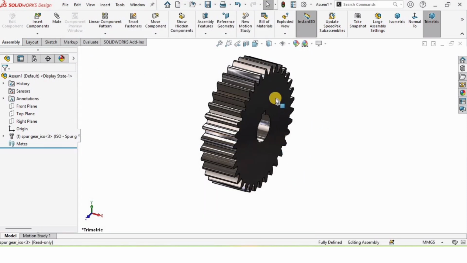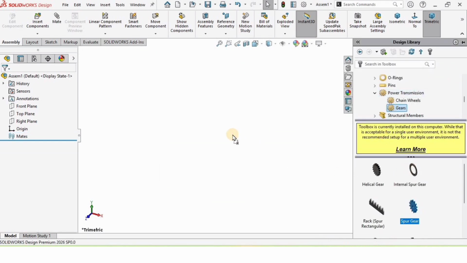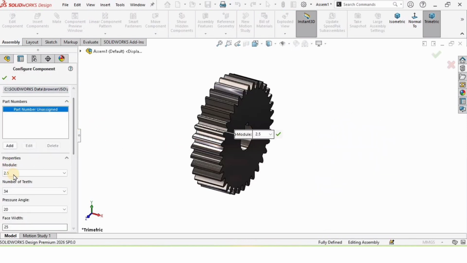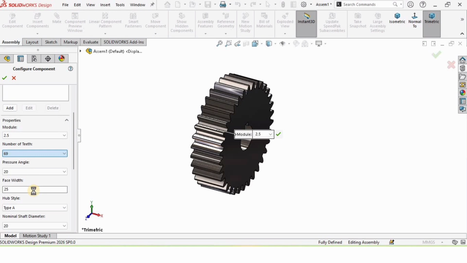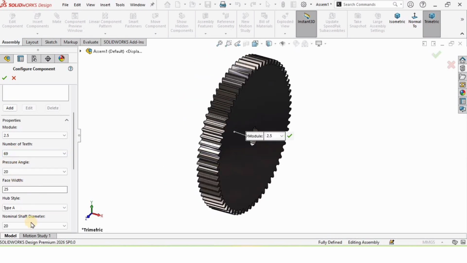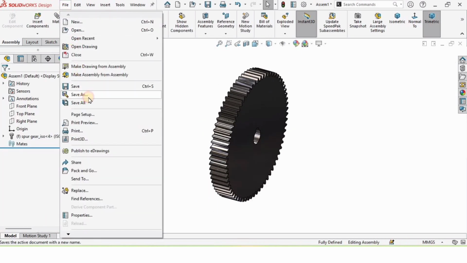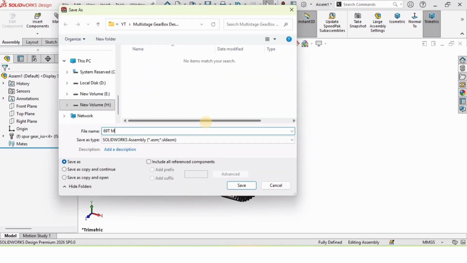Again I will delete this gear and I will insert the spur gear again inside of this environment, and this time module is going to be 2.5, number of teeth is going to be 69. The rest of the things you can keep as they are. Face width 25, nominal shaft dia 20. Cross this window, and again I will save this file as a SolidWorks part file, and I will name it as 69T module 2.5 gear.